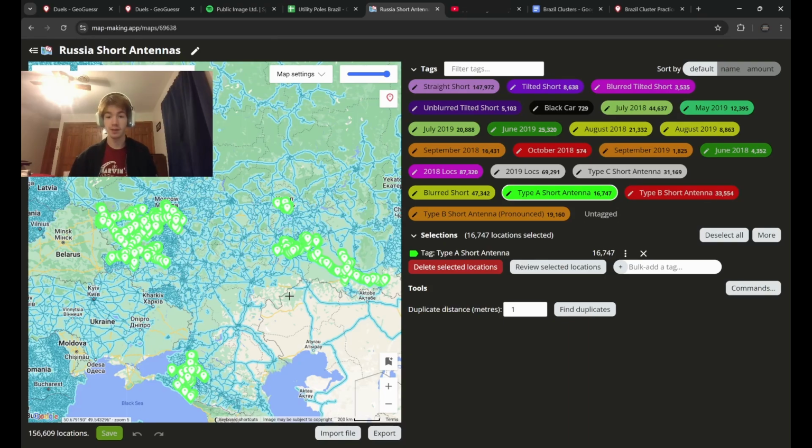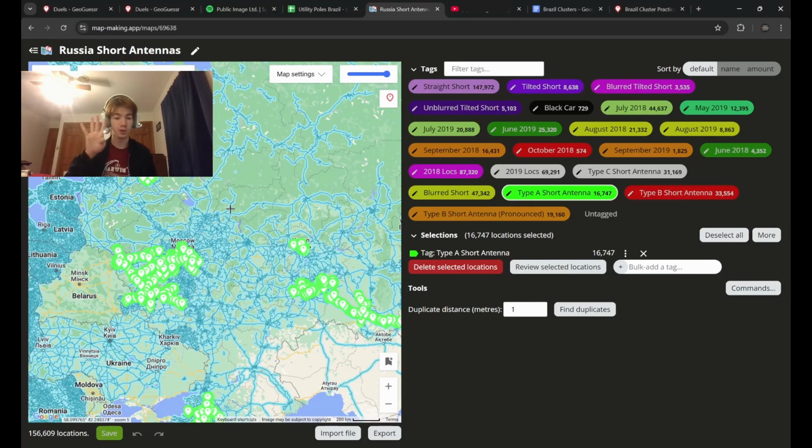So first we have A-type antenna, the short A-type antenna, I should say. And we have four clusters here, so we only really have four main clusters to remember here. So it's not too bad.